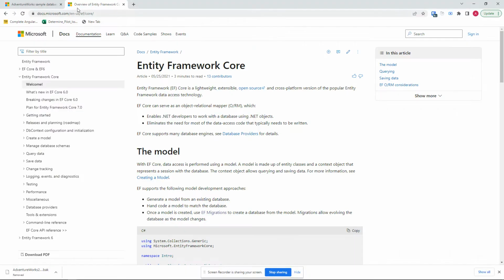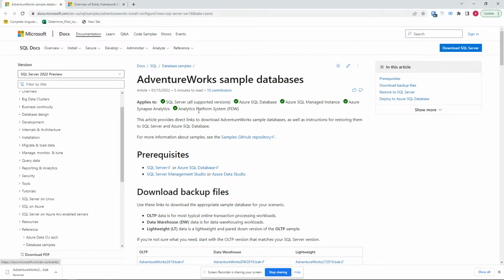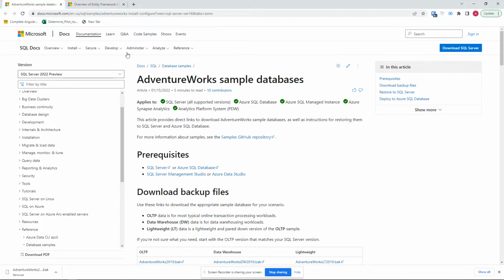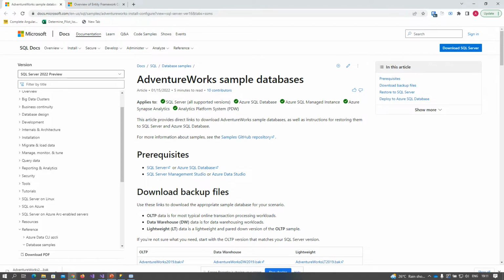So to create a sample database, we can go to this AdventureWorks Microsoft page, and then you can download the AdventureWorks 2019 backup or any of the backup that you like. Or if you already have an existing database also, you can use it. So today I have downloaded this 2019 backup, and then I have restored it. The link for this web page I will leave in the description for your reference.